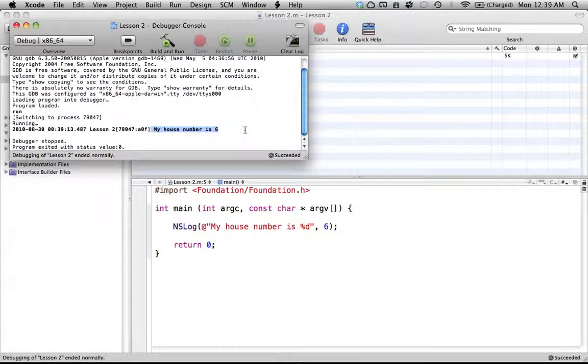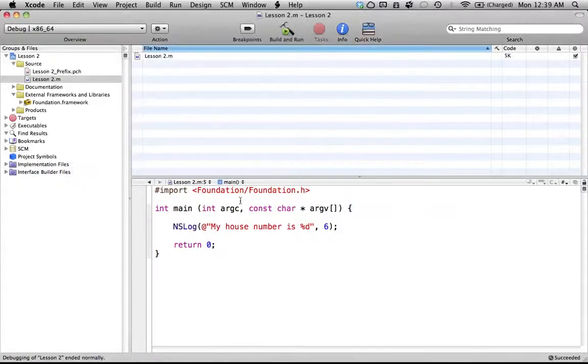So already you're probably pretty familiar with how NSLog works. It works the exact same way as the C version of printf works. All you have to remember is that it uses the @ symbol before you start anything, or any string that you use in Objective-C starts with the @ symbol.